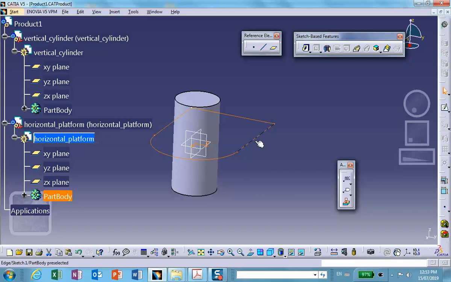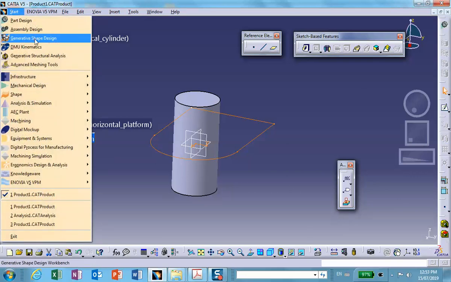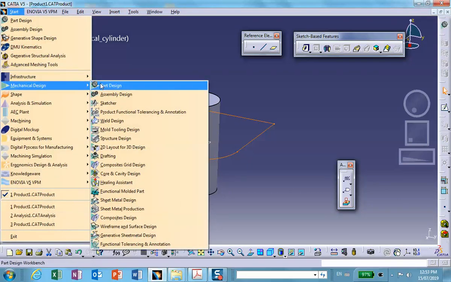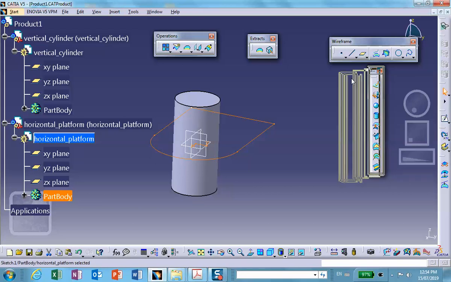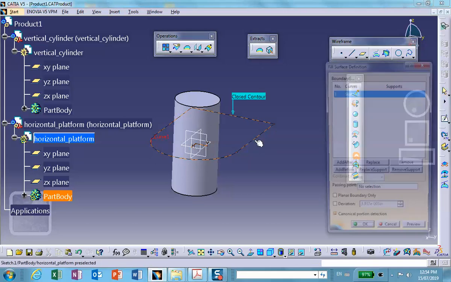And first of all, as soon as you say surface, you have to be in wireframe and surface design or generative shape design. It's up to you. So let me switch to wireframe and surface design. Mechanical design, wireframe and surface design, down here at the bottom of the list. And then you use something called fill. These are different important ways of making surfaces. One of them is here. If you have a closed surface, you can select it and it's going to put a surface on it.